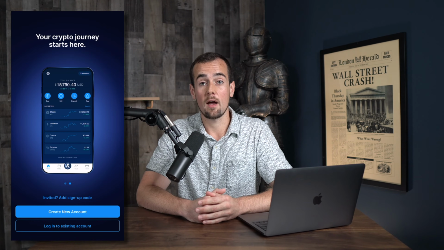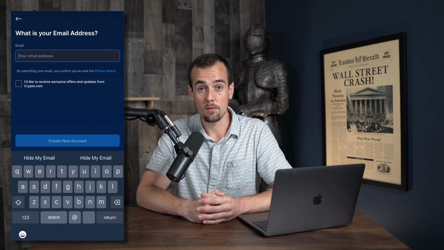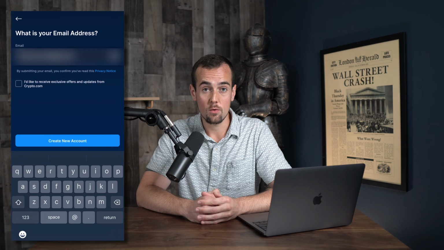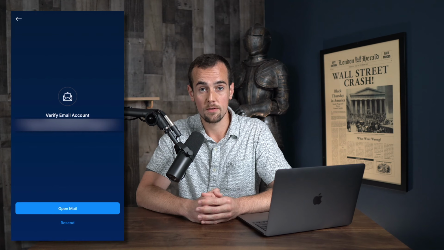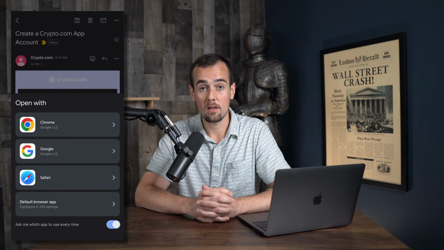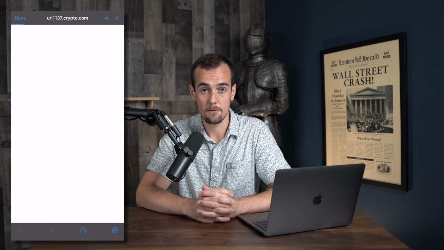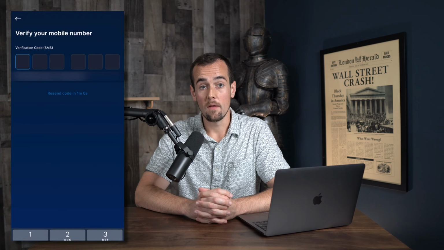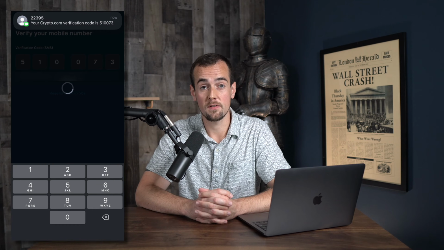After that, you'll want to click on the blue Create New Account button to begin the sign up process. Go ahead and type in whatever email that you want to use and then click on Create New Account. Now you're going to need to log into that email account to verify your email address. The next step is to enter your phone number and then click on the Continue button. Then you'll simply verify the code that is sent to your phone.